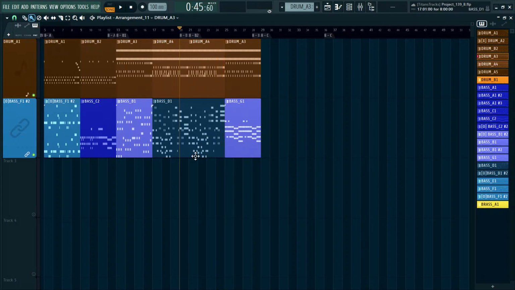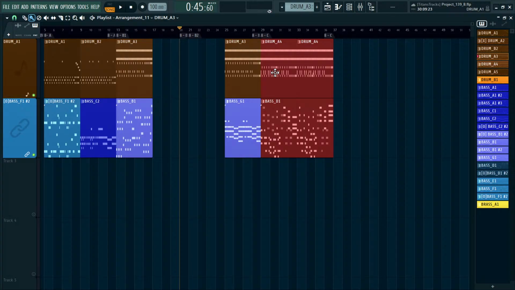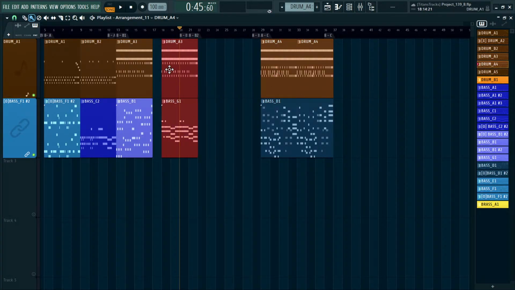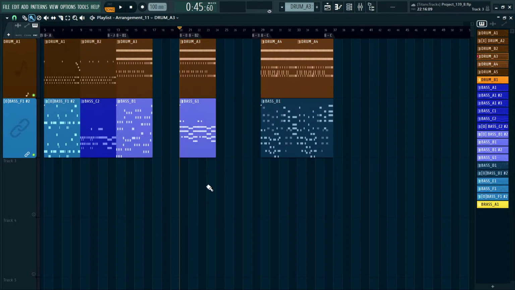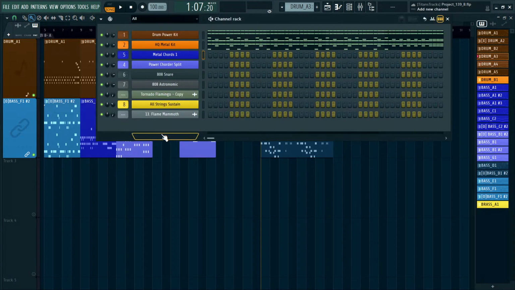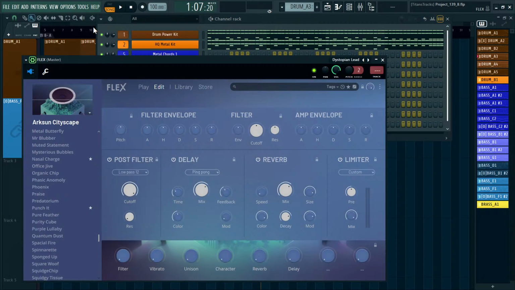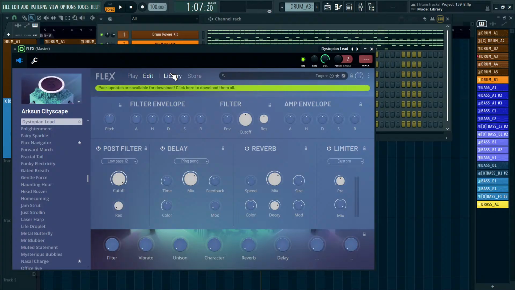Man, now I'm doubting myself. I think this should be the C section, you know what I mean? It's got the highest energy. I used to think this was the part. Oh, I have an idea. I don't want to get overwhelmed, but I want to try this out. When we open up FL, a pack update is available for download. Oh, cool. I'll do it later.